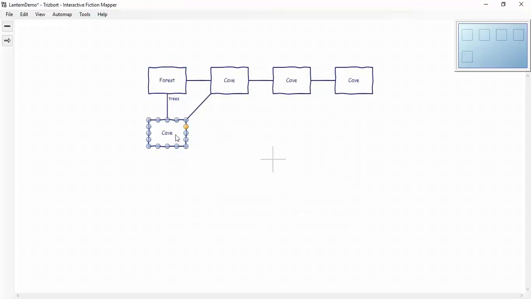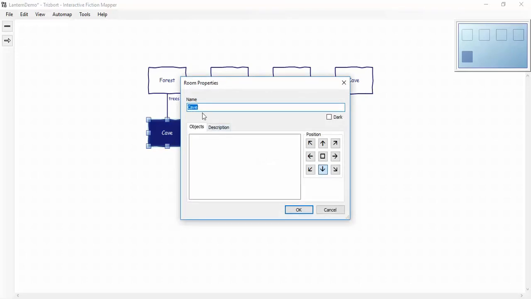Now let me go down to this room, and I'll call this a clearing. I'll click on the description tab, and I'll set its description to something like, this is a cleared area, devoid of trees. To the north is a forest. To the northeast is a field, something like that. So I'm telling the player where they can go. This is perfect IF writing, one or two sentences describing what's there and where can I go.